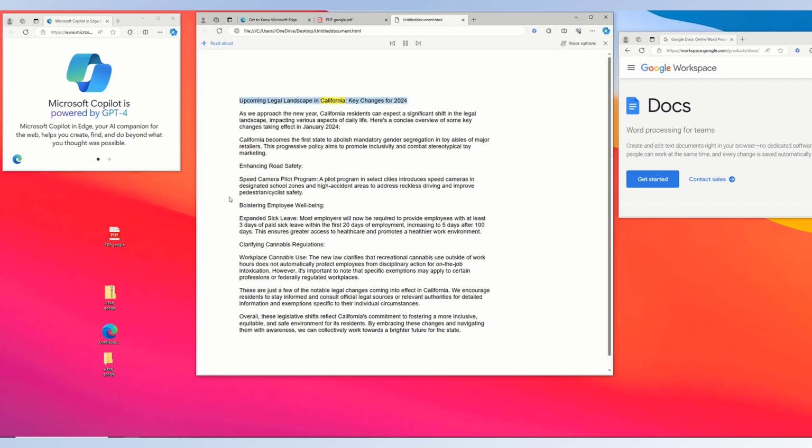Upcoming legal landscape in California. Key changes for 2024. As we approach the new year, California residents can expect a significant shift in the legal landscape, impacting various aspects of daily life.